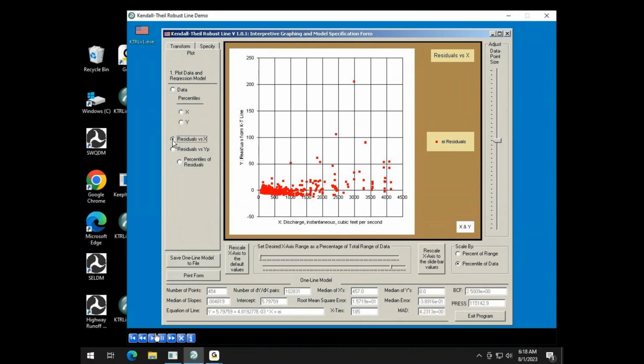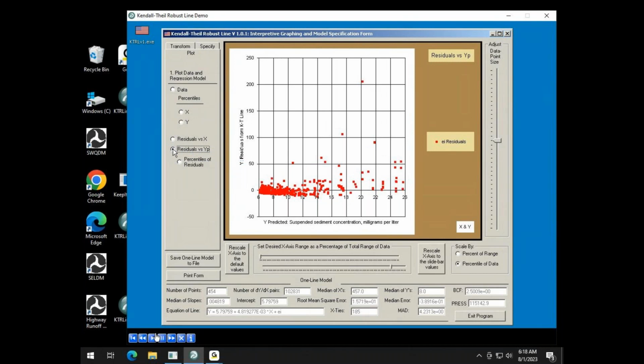Examination of residuals is important for development of a good regression model. Residuals should be centered around 0 and show constant variance throughout the range of X values. In this case, we see increasing variance with increasing discharge. Now let's look at the residuals versus the Kendall-Theil robust line predictions for Y. Again, the X-axis label and the explanation change to indicate the contents of the plot.